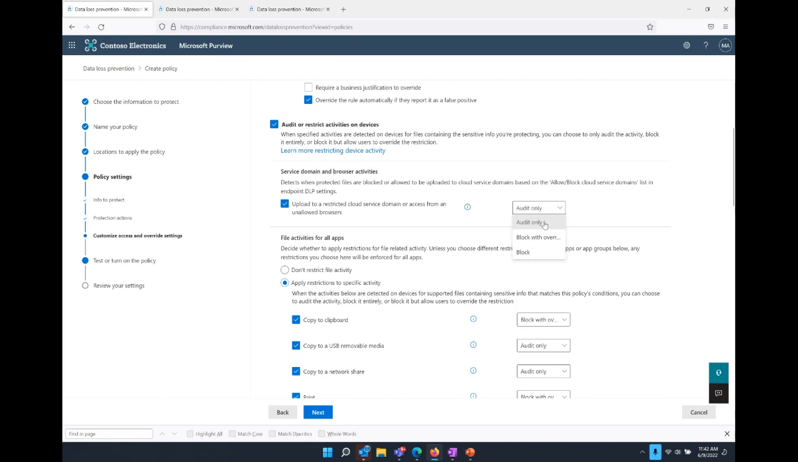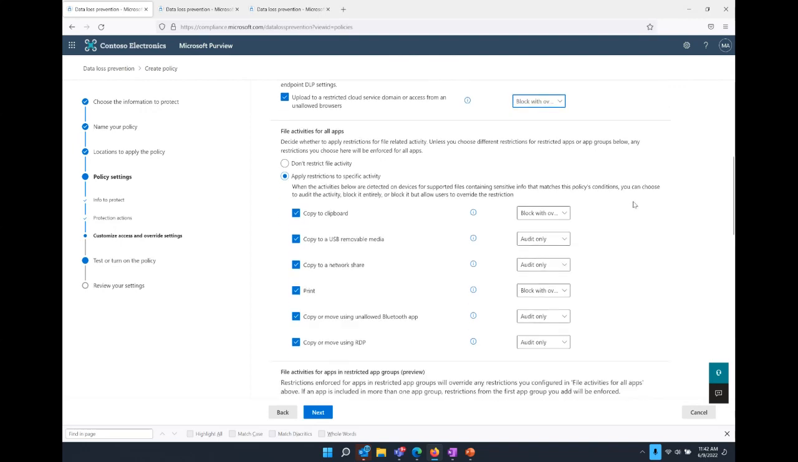The default will be an audit only mode. What this means is that the user will not actually be restricted from taking any actions, but any actions they take that trigger this policy will show up in your Activity Explorer, and you can trigger alerts from this as well. But we generally do recommend that you set these to block with override. That means that any actions you have restricted, or any browsers or domains you have restricted, will be blocked from accessing sensitive files unless the user provides an override and a business justification.